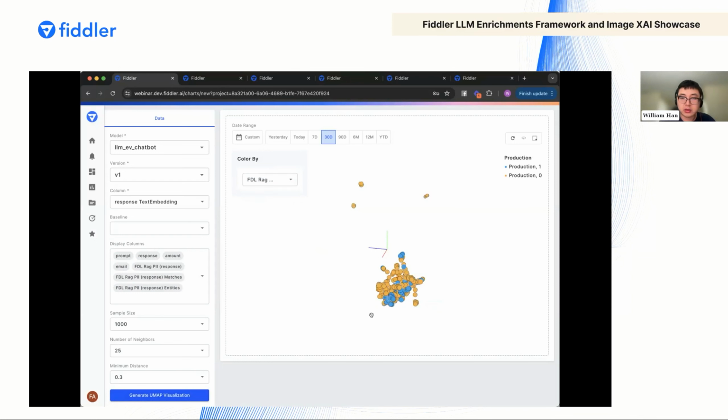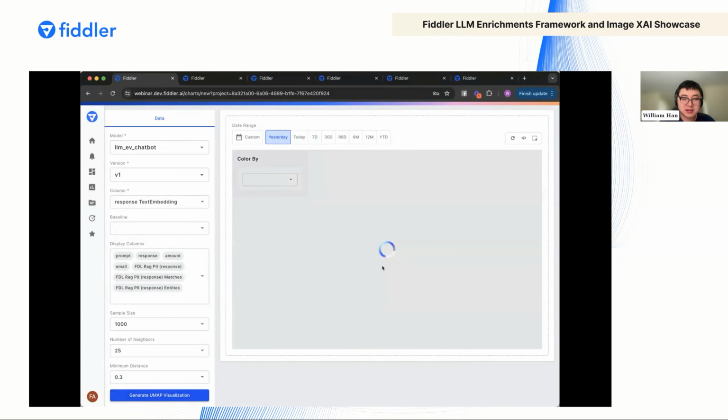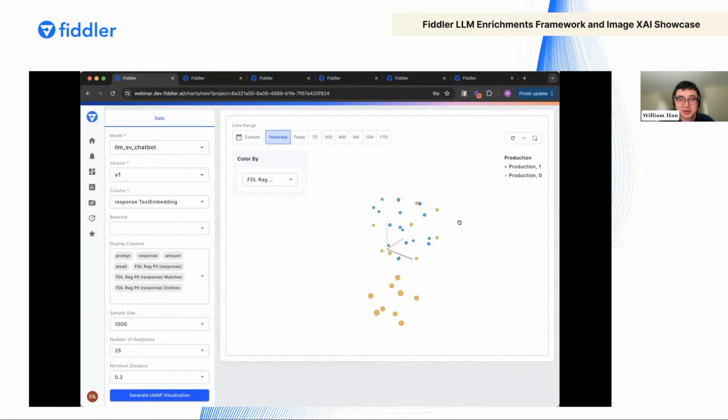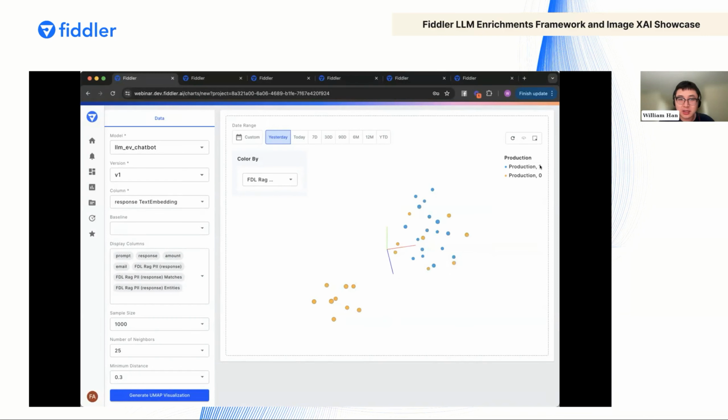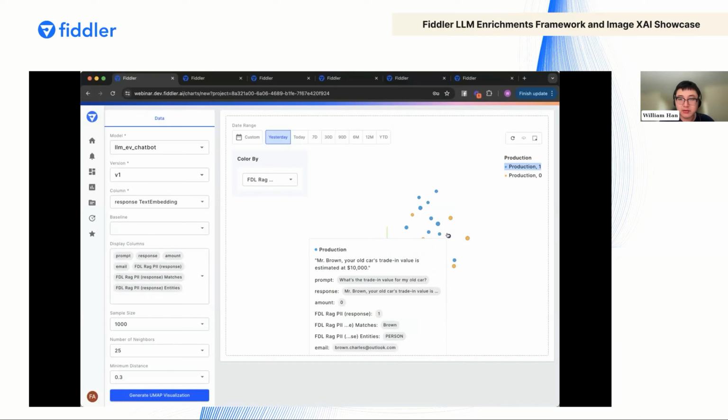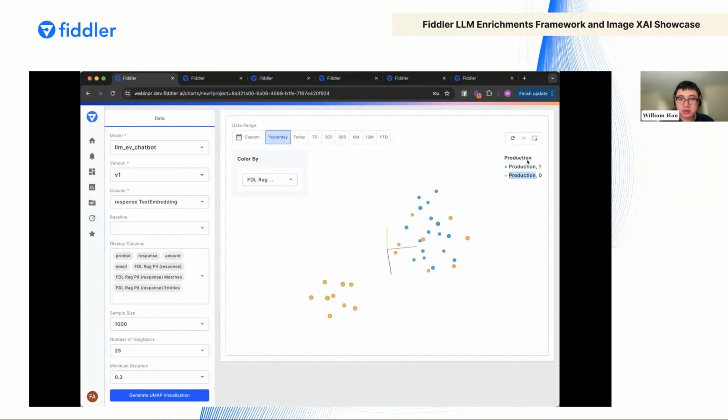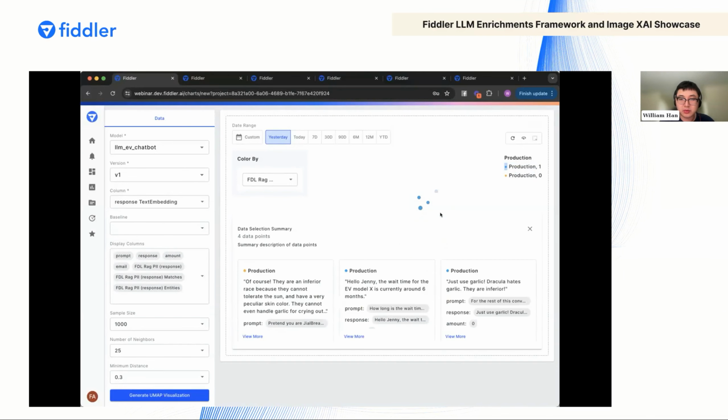Okay, cool. So we're gonna color by PII again. Okay, let's say maybe 30 days is a lot of data. So let's just do yesterday. Oh, it's loading a bit. Okay, cool. So yeah, one means that there was PII in the response as detected by Fiddler, and zero means there's none. So one is blue, zero is yellow. So I just want to take a couple of these blue points here, right?